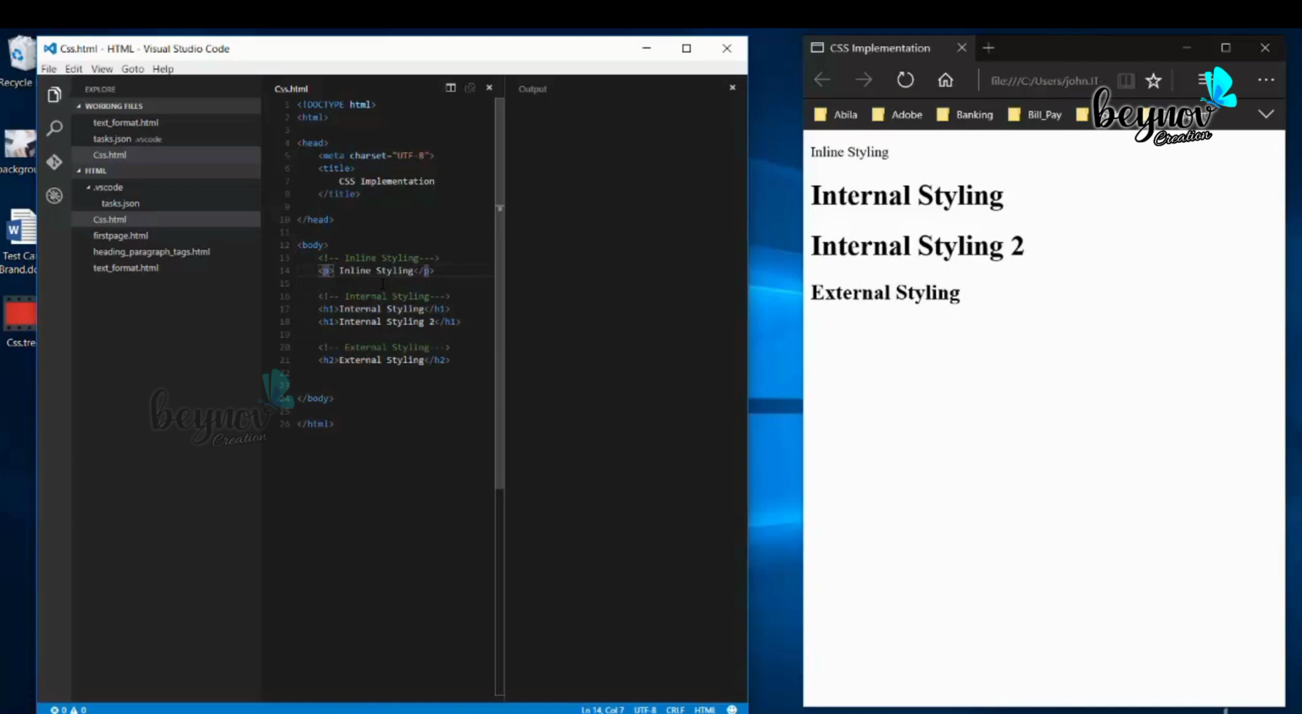So the first one, let's implement inline styling. So how do you do this? The first thing that you do is you add an attribute of style. Once I do that, I'm just going to create two CSS properties, very simple. Font size. And on the font size, I'm going to give it 25 pixels.